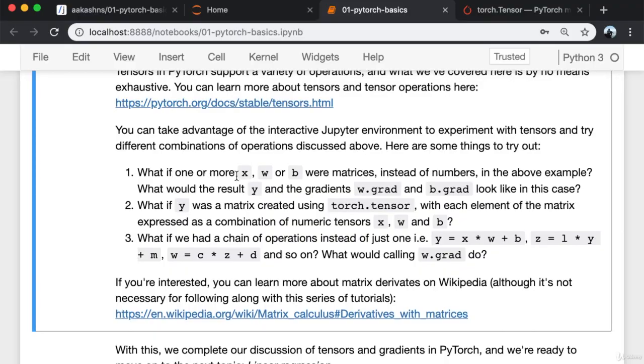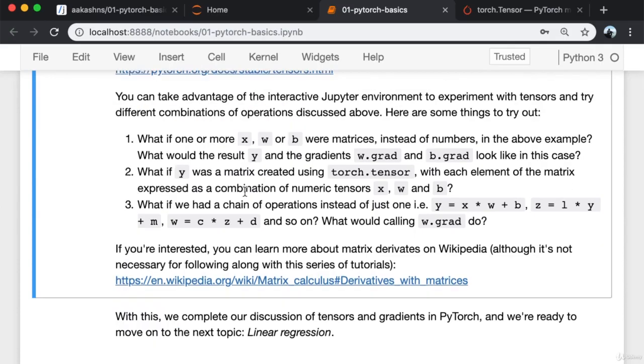What if one or more of x, w, or b were matrices instead of numbers in the above example? What would the result y and the gradients w.grad and b.grad look like in this case? What if y was a matrix created using torch.tensor, with each element of the matrix expressed as a combination of numeric tensors x, w, and b? What would the gradients look like in that case?